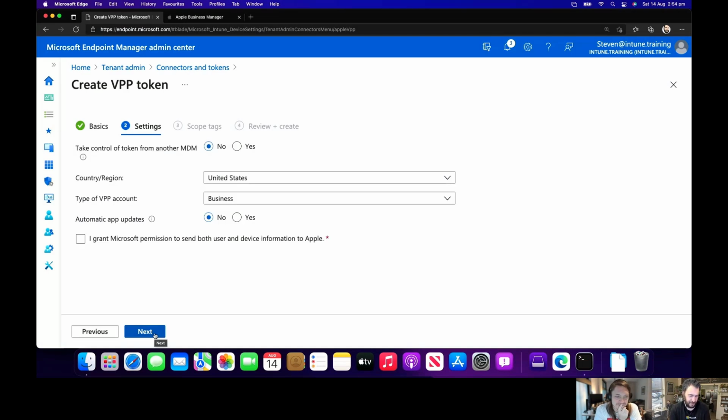All right, very good. So here's where we're going to say we're going to take control of the token from another MDM. Of course, definitely want to do that because it's previously been used on Intune, but we want to make sure that it's picking it up. Sure. This is where if you're running a third party or a non-Microsoft MDM, you have the ability to pull it across and take that token.